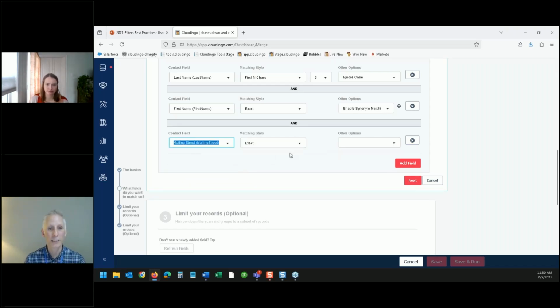All right, so street. In Cloudingo, we also have another proprietary algorithm that is specific to street fields. And to apply it, you actually have to select fuzzy. I have to give huge apologies because I understand that this is very confusing. Fuzzy in general, for any text field, typically uses Soundex. Fuzzy, when applied to a street field, actually works a lot more like a synonym match.